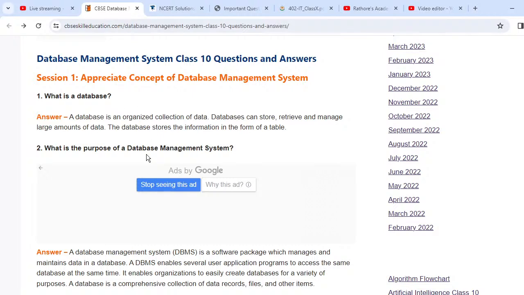What is database? Again, this is taken from NCERT book. Database is organized collection of data. It can store, retrieve and manage large amount of data and store the information in the form of tables. So these two lines you can add in this definition, that you can store the data, you can retrieve the data, you can manage the data, and it is stored in the form of tables.